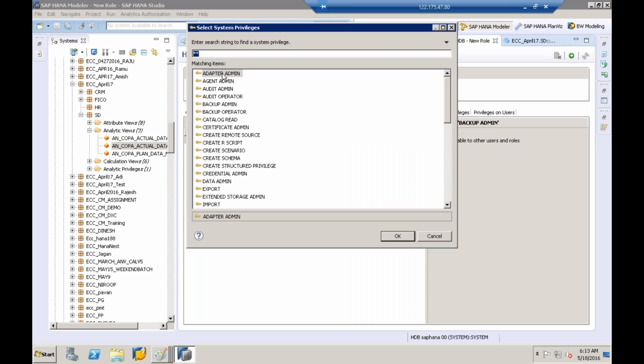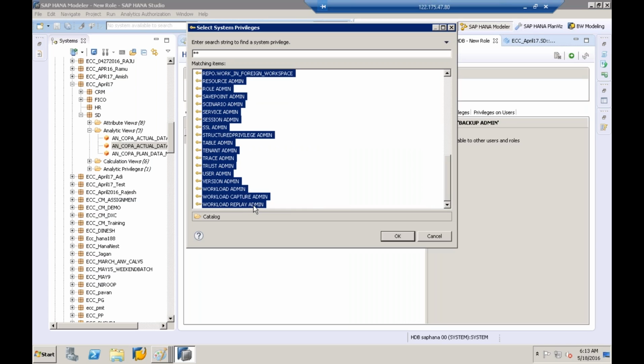So these are the list of restrictions we apply for the user. Basically all these are different system privileges. You can select everything and click OK. I'm giving access to all the system privileges. Now here you have package privilege.